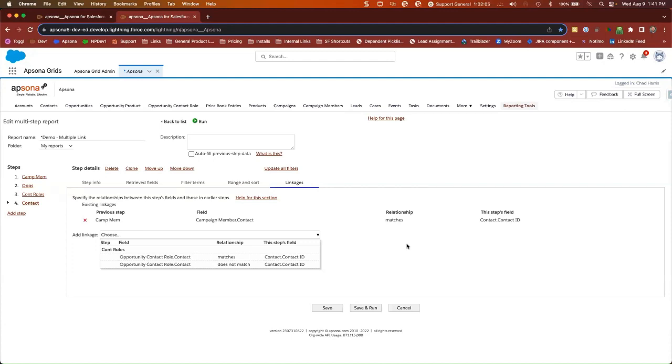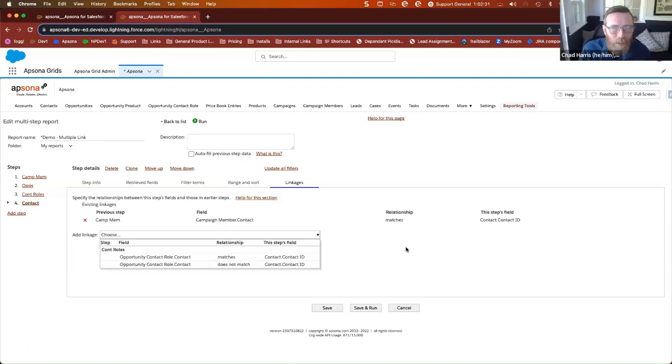And then finally, my third step is on the contact, and I want to say, give me information about the contact where they're in both. So I would do a link from my third step to both step 1 and step 2. And that's a common example where we do multiple linkages back. That's just an example. Yeah, that's great. Thank you very much.